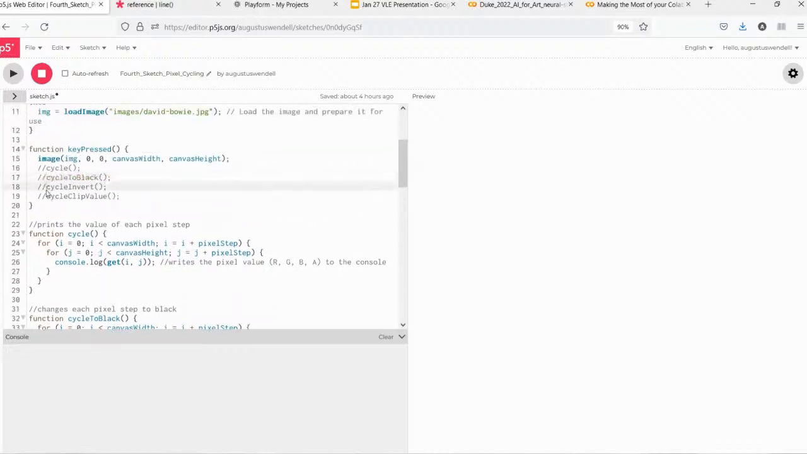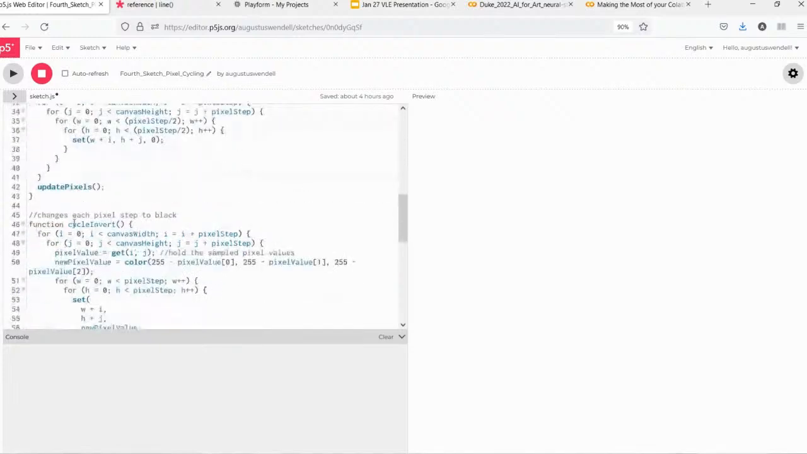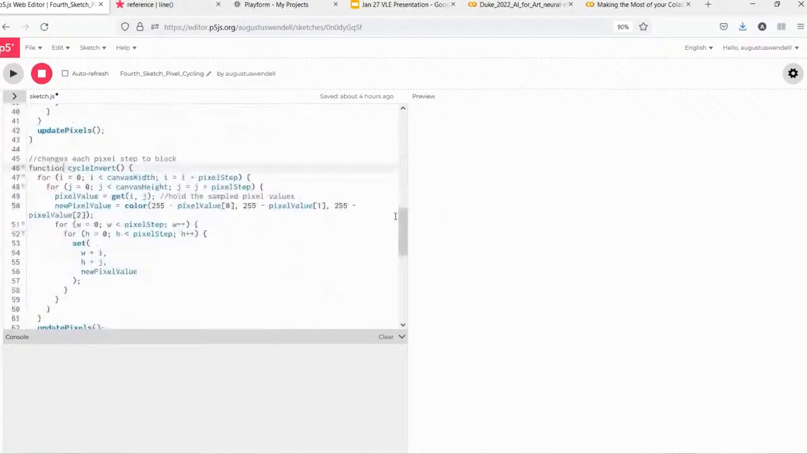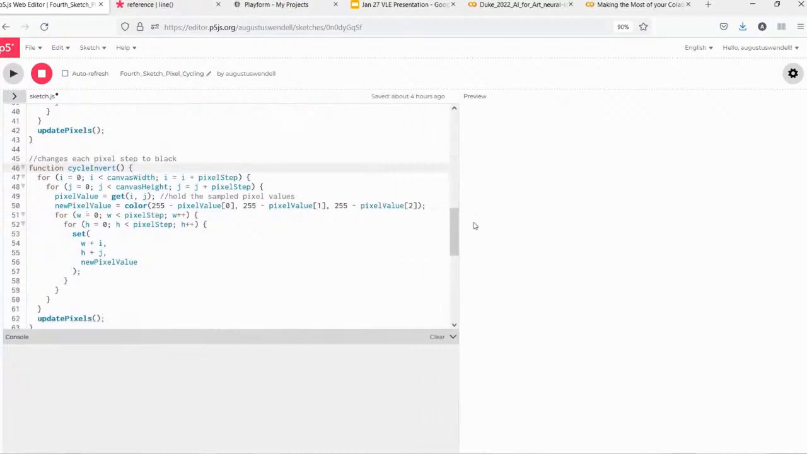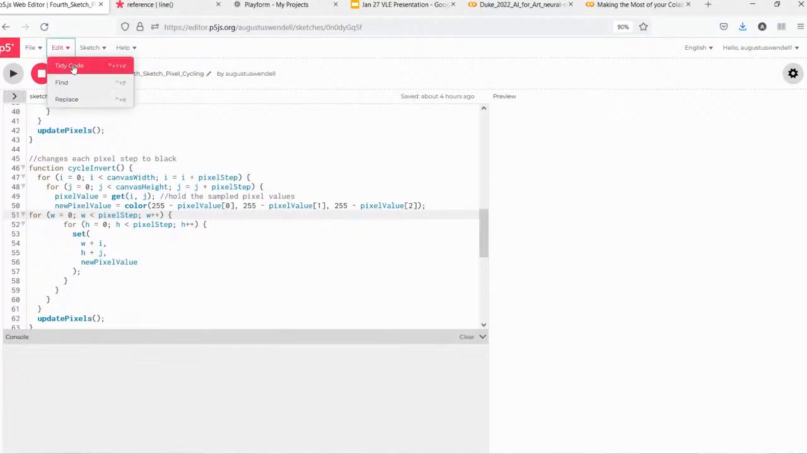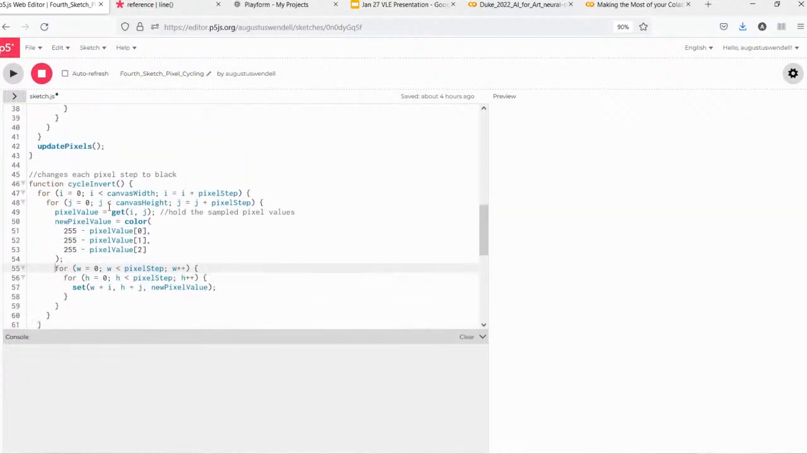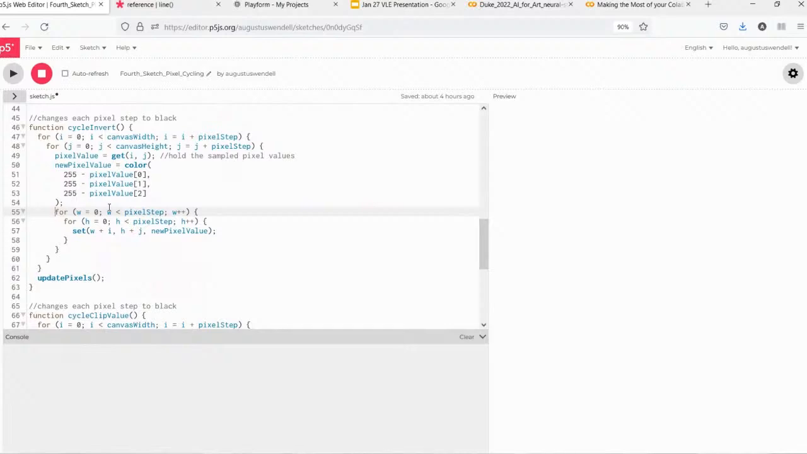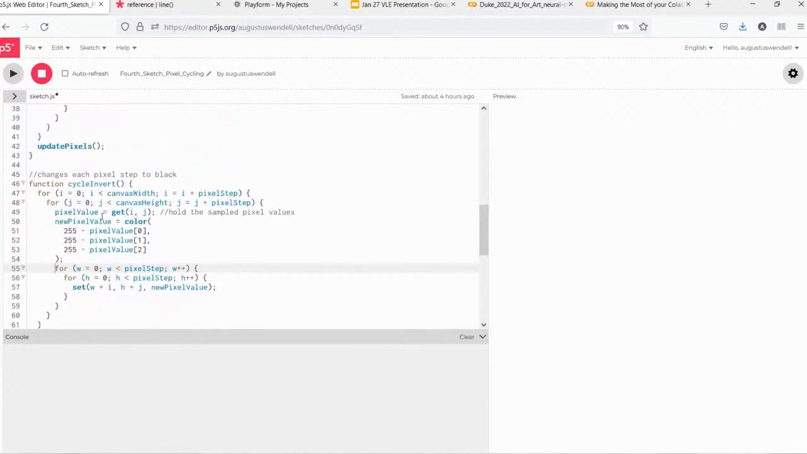Let me turn on cycle invert. Another function. Let's look down here and see what that function does. I'm just going to open this up so we can see a little better. By the way, if in p5 I ever get some strange indentation, which can make it hard to read, there's a beautiful command called tidy code that's going to go through and indent properly so I can read the hierarchy of my code. So cycle invert, again, steps through that whole image at that pixel step.